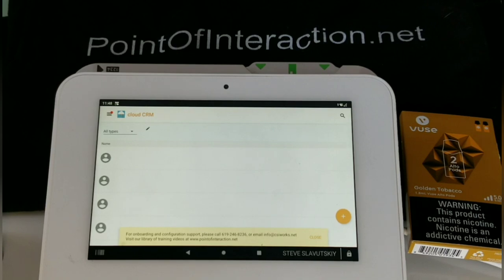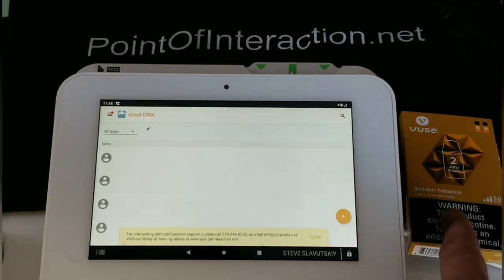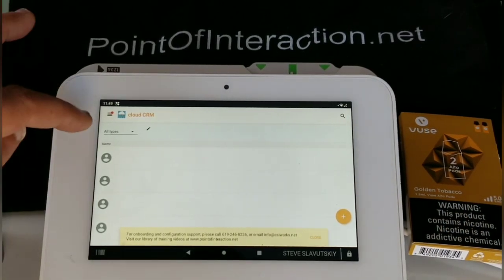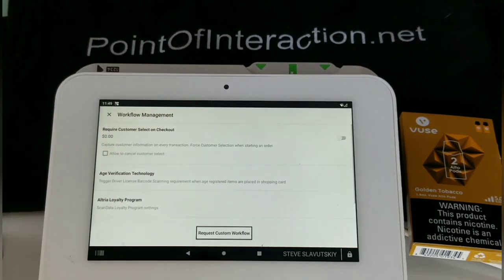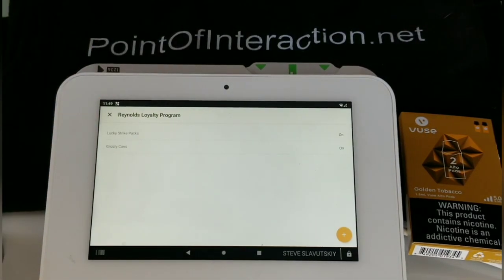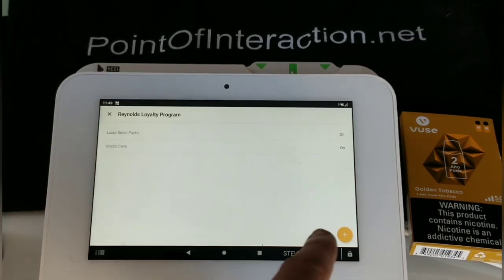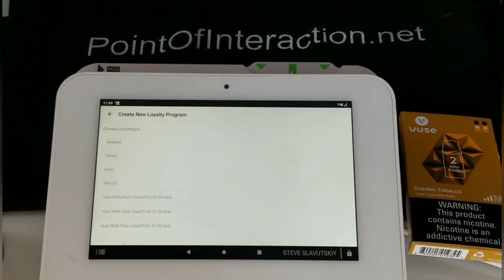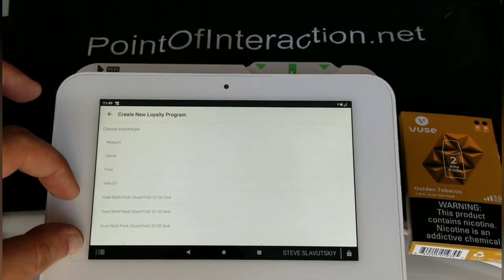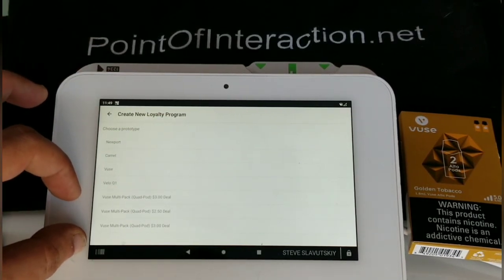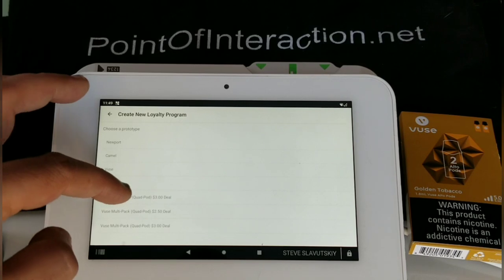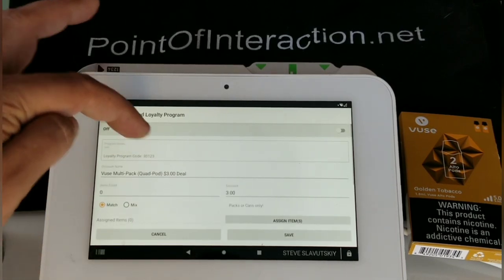We're setting up Vuse loyalty program for these little guys here. And we're going to start by going to workflow management and then selecting Reynolds. Whatever programs already have set up will show up here. And here we can choose the programs we need. For Vuse, there are 3 ones, and they may appear as they are duplicates, but they have different loyalty codes.